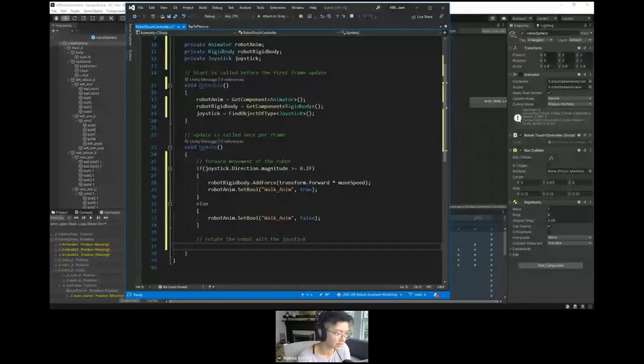Now, is that making sense? How you know I've been using Unity too long? Nice. Okay, so it is making sense. So we're moving it forward. So now we've got to turn the thing in the first place.